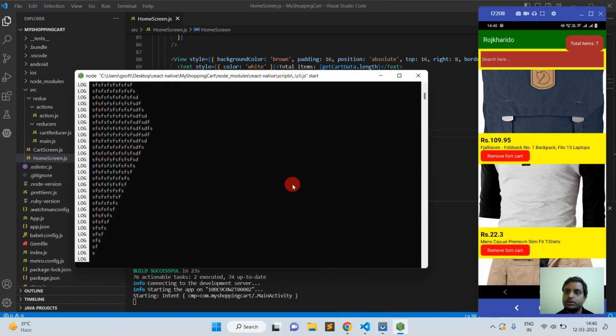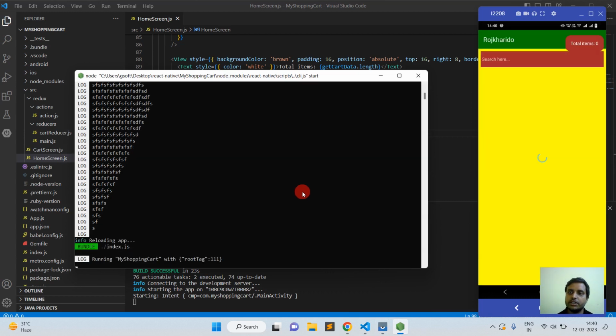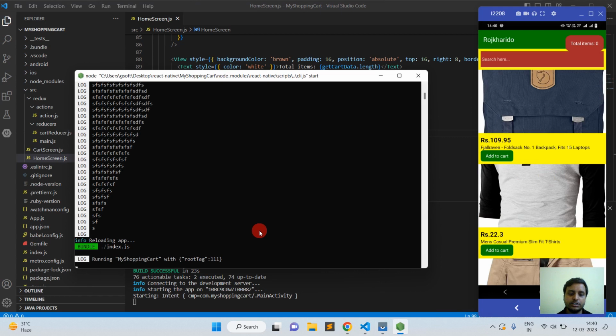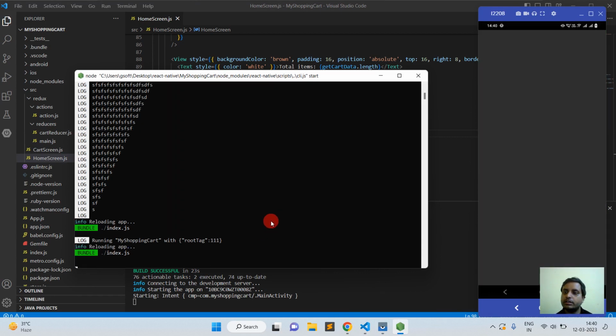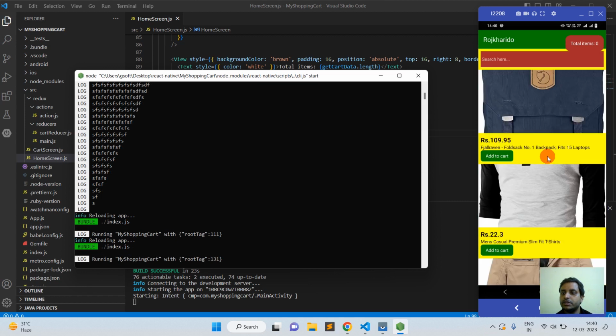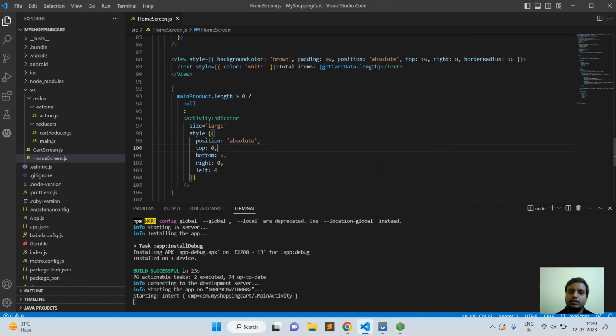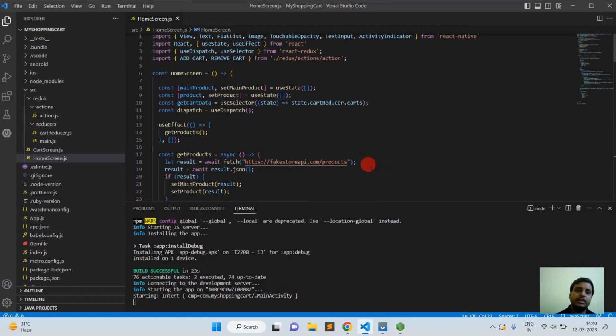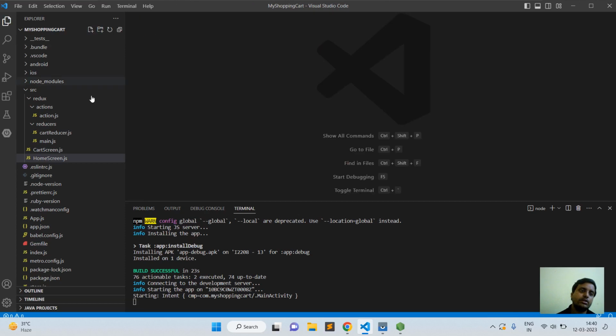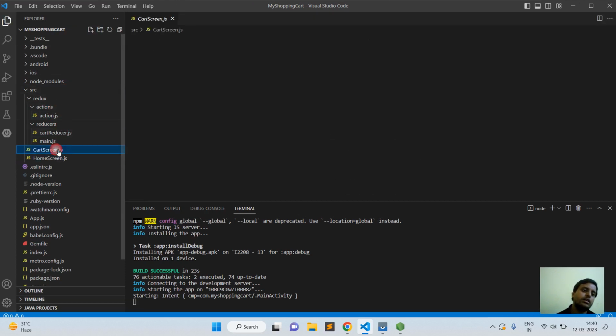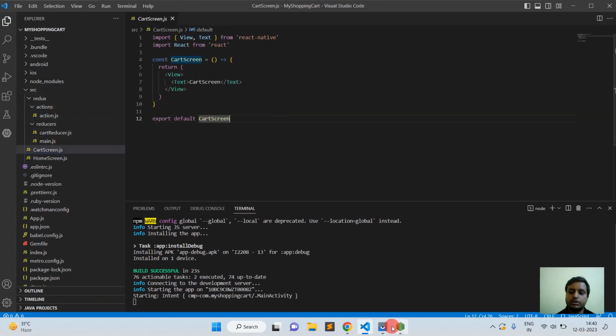Now I'm going to rerun our application, reloading it. You can see the progress indicator is showing here, and when the product is loaded, it disappears and the product is loaded. So this is the work of the activity indicator. We have successfully implemented our activity indicator, and now I'm going to work on our cart screen.